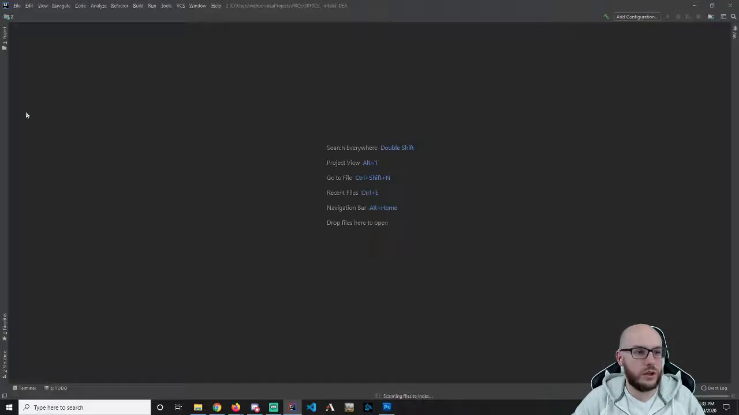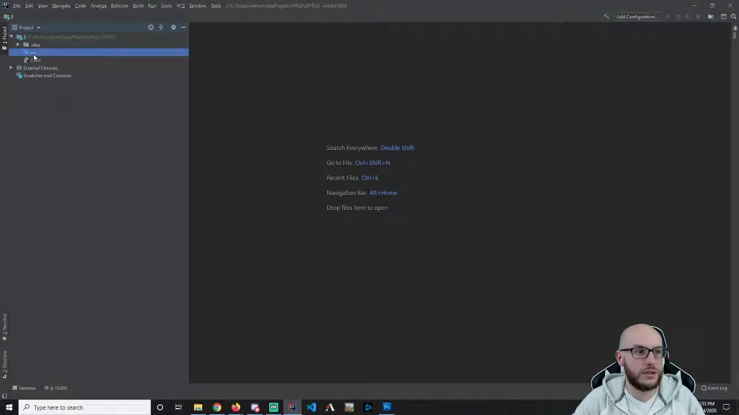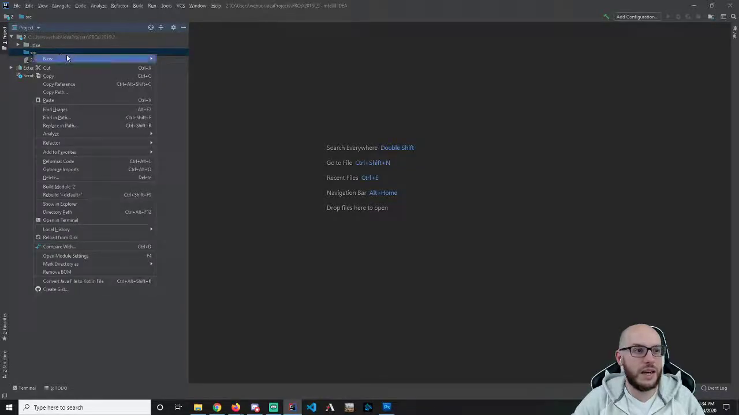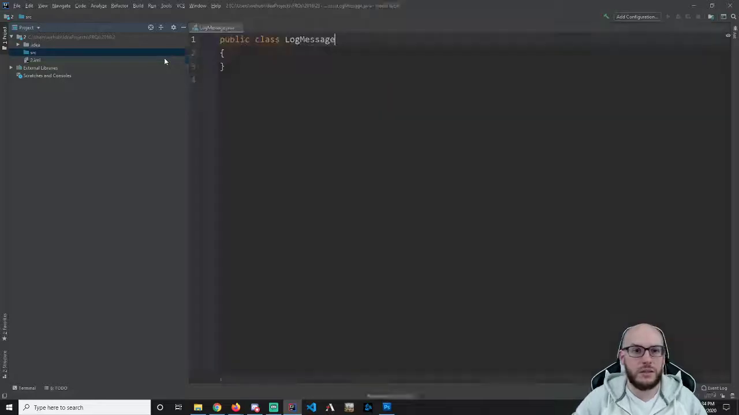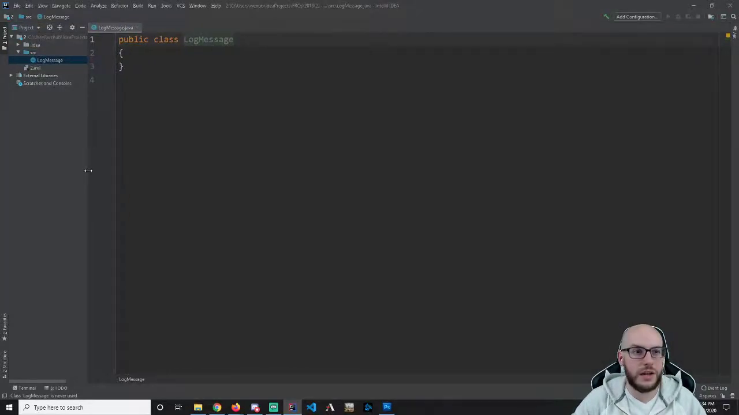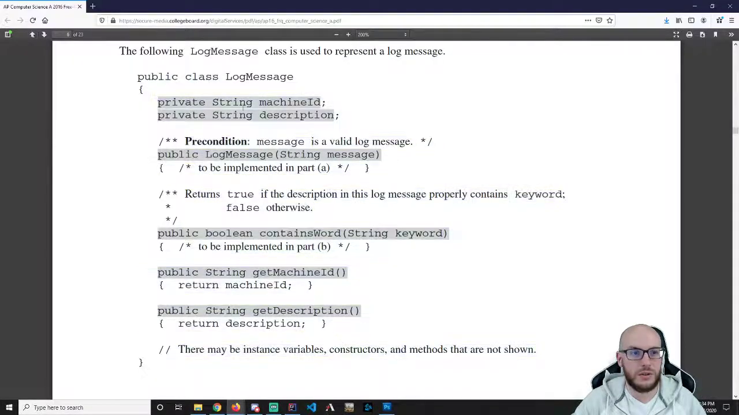Okay, that's just our project folder. So I'm going to expand the project, right click on the SRC. The class that's in question is called LogMessage. Right, that's the one that we're going to start with. This is an object class, right? It's used to create objects. We can tell because there's no static methods. We do have a constructor.